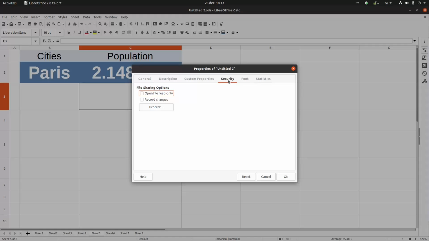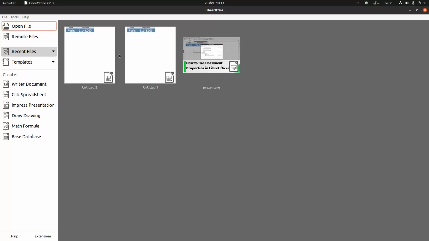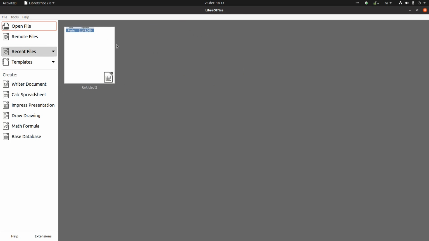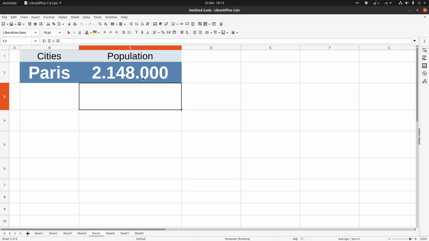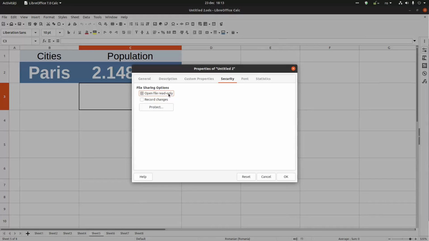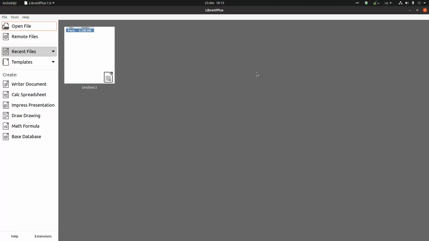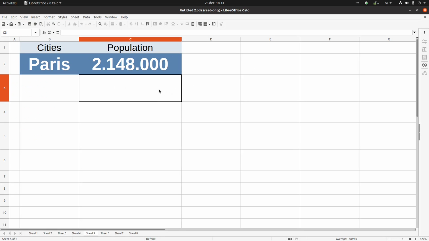Okay, now let's talk about security. If I check open file read only, let's save it first. So I have this untitled 2. If I check that option, open file read only, I will protect this document from any change. Let's save it, and someone is opening and trying to write something. Okay, the document cannot be edited.